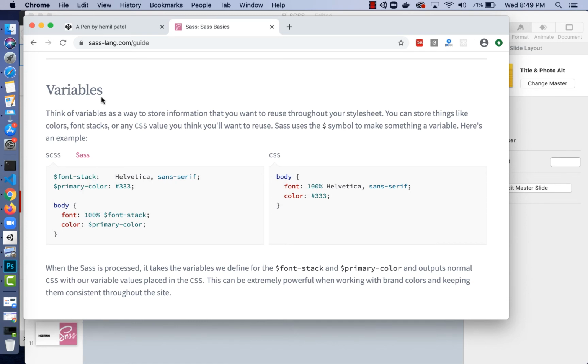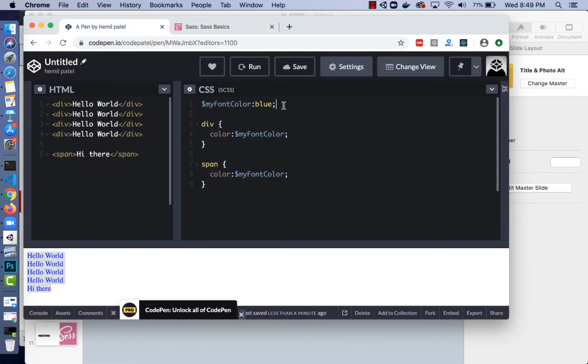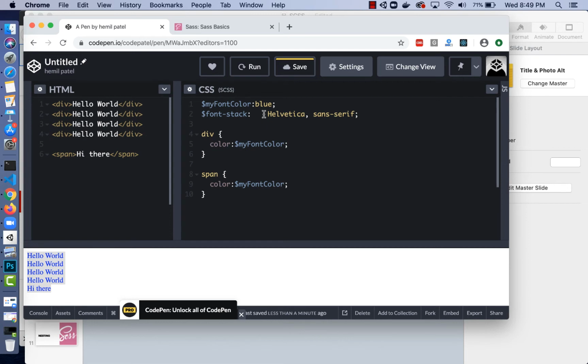Now we looked at variables, where in order to define a variable you have to use this $ sign in front, and then you can use colors. We can actually use this for fonts. So let's go back here, and I can use font. Here I would say font-family is, say, $font-stack, and obviously I have to run it.